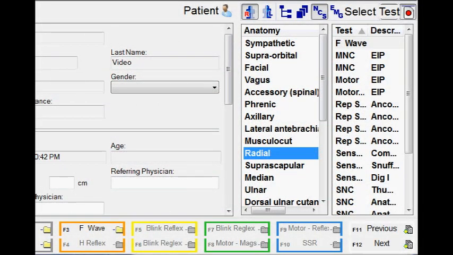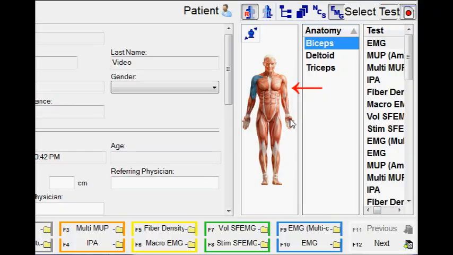In this series of videos, we will look at the use of the volitional single fiber EMG program using the Viking EDX system or the Viking Quest system. Click on the EMG icon, click on the desired anatomy or the desired region, select the tested muscle, and start the volitional single fiber EMG program.